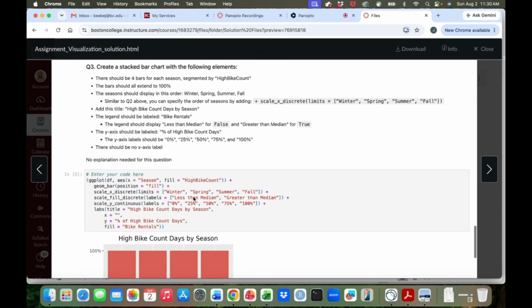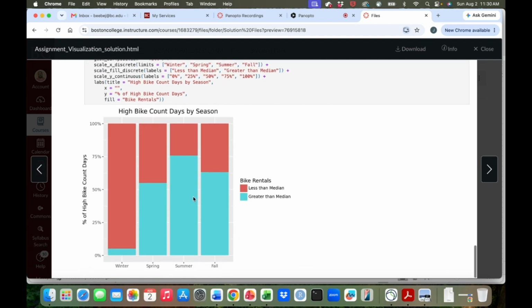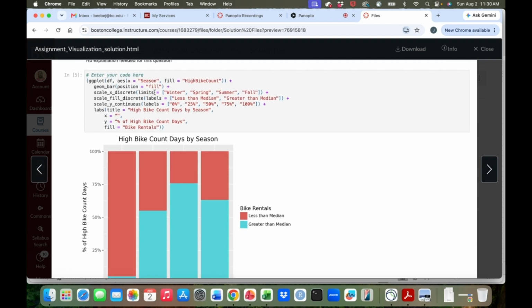Okay, and then finally, this is a stacked bar chart. So here I'm looking at season on the x-axis. So I've got season on the x-axis, and I'm filling it with this high bike count variable, which is a true-false variable, okay? Keep in mind, when you're doing a bar chart, you're filling.